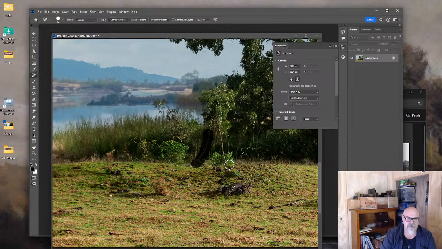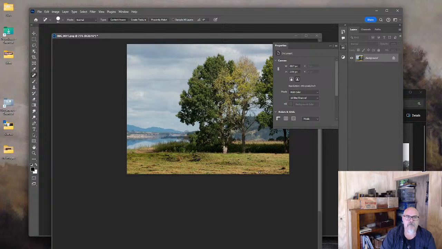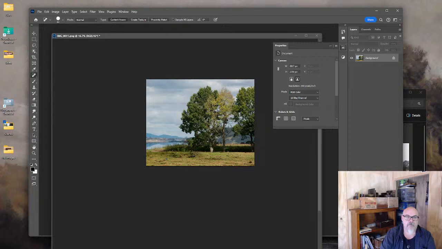So, one of the main things that you can do to improve your paintings is learn Photoshop. Does that sound counterintuitive? Well, what the masters did was they went outdoors and they sketched and sketched and sketched.